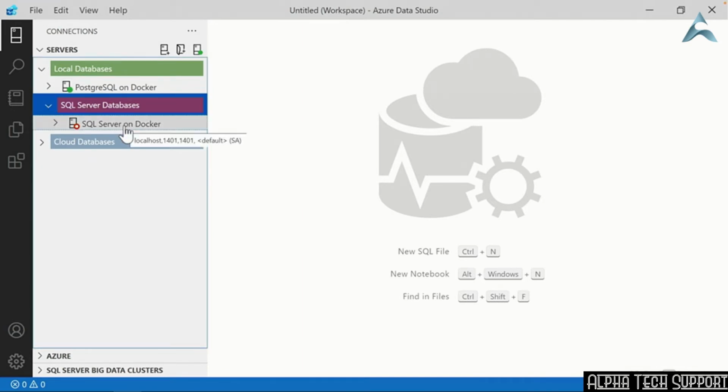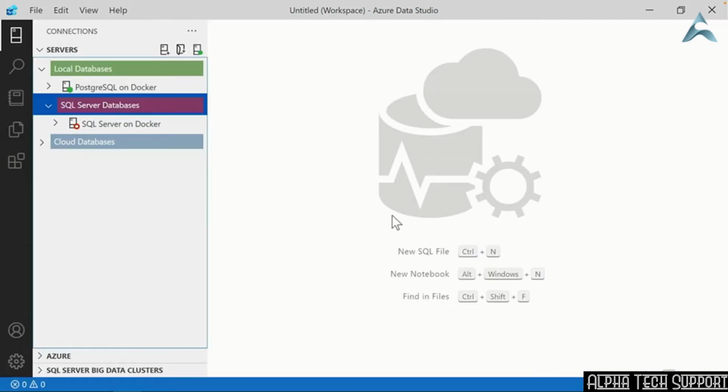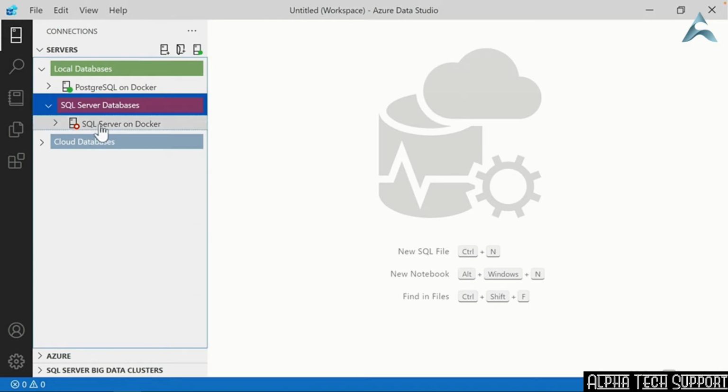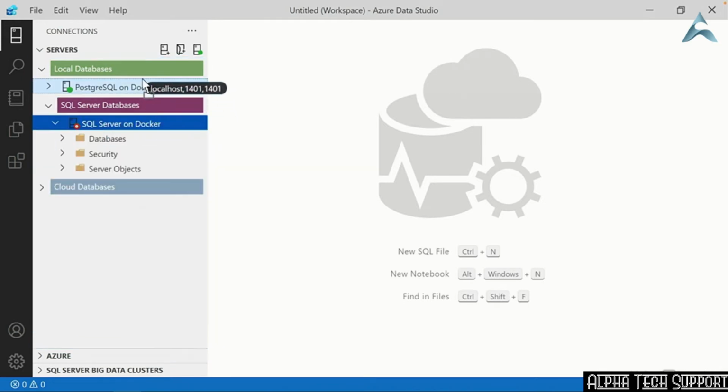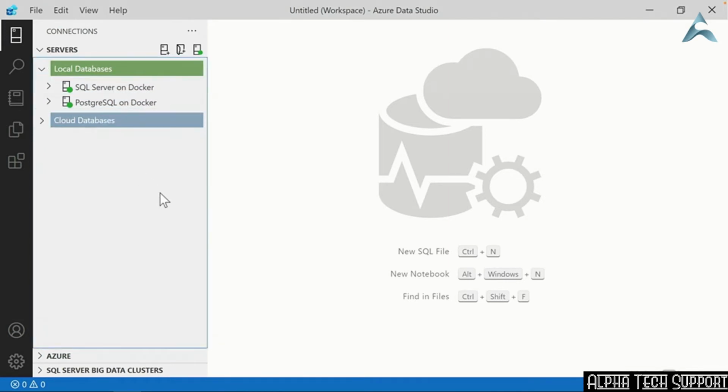If you want to modify the group name or choose a different color, simply right-click on it and choose Edit Server Group. And that'll bring you right back to this window. Let me press Cancel. Also, you have the option to delete a group. But if you do this, it will also delete the connections that are currently inside of the group. So before you delete any of your groups, make sure you drag any connections out of that group that you want to keep. So I'll take my SQL Server on Docker connection, I'll drag and drop it back into local databases, and then I can right-click on the SQL Server Databases group and delete that group.